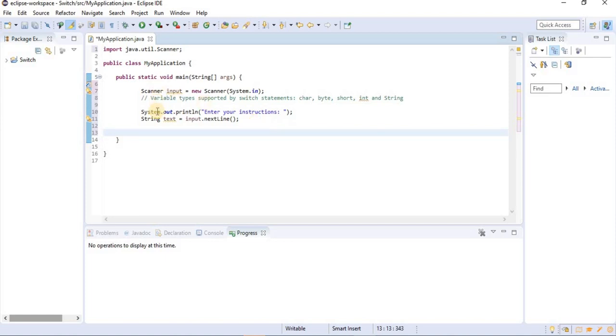So we have our variable text, which will help us get the text from the user, and then we're gonna create a switch statement. A switch statement has a switch keyword. Within parentheses, we're gonna put our variable, and then we're gonna open our curly braces. So within switch statement, we can test different cases. So we have a keyword case. Here we'll put the text that we want to check against the text variable.